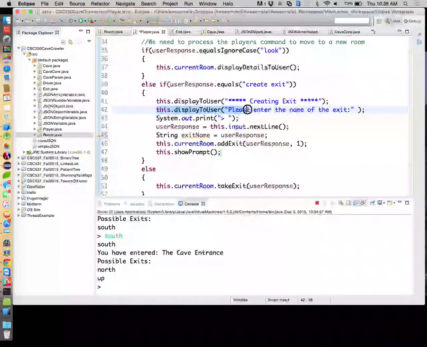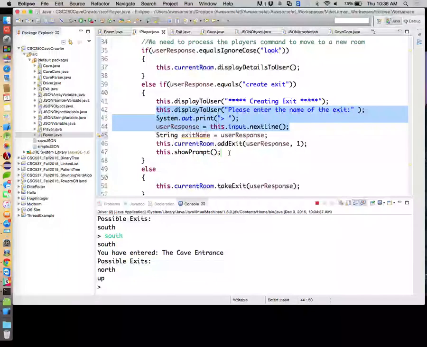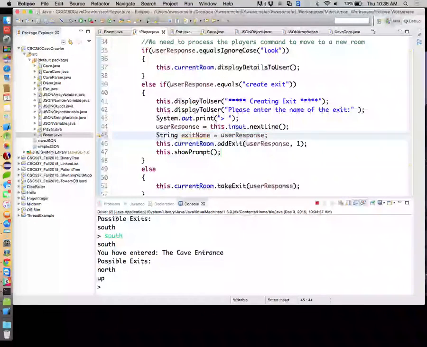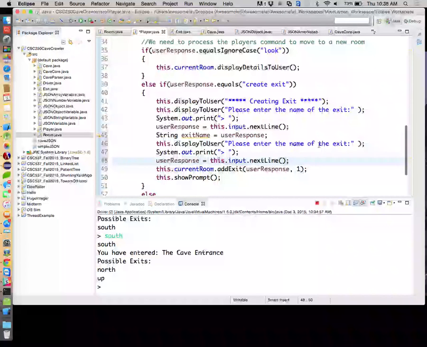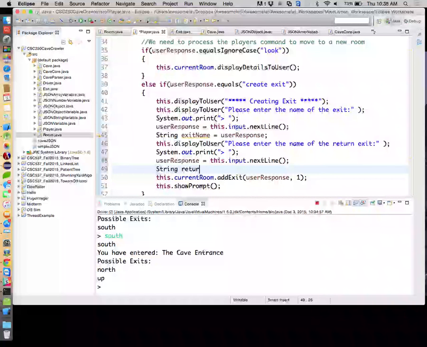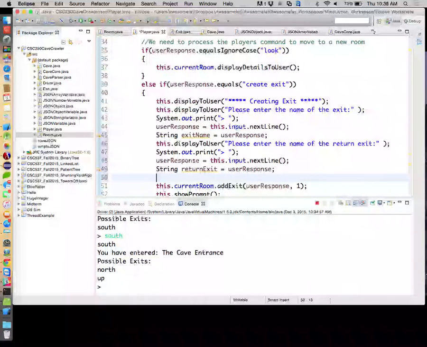So we're going to use those 3 lines. We'll call this the return exit. All right, so we'll give them the prompt. We'll read it in. We'll say string return exit is equal to user response. So that'll be the name of the exit coming back to this room. And we know what this room's ID is. It's the player's current room dot get ID. That's the ID of the current room.